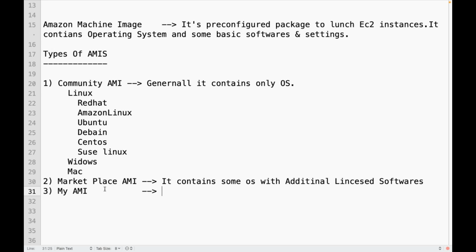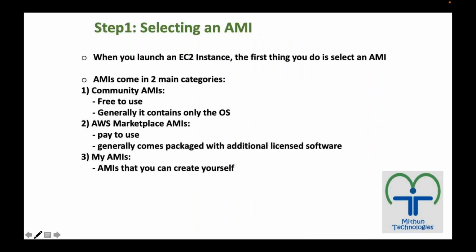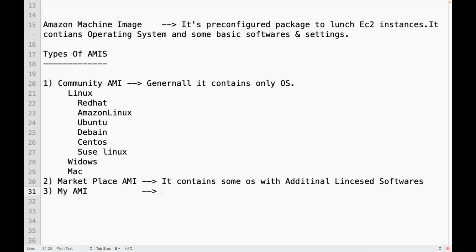What do you mean by my AMI? You can create your own AMI with some OS and pre-configured software and settings. To recap: community AMIs generally contain only the OS. Marketplace AMIs contain the OS with some additional licensed software. My AMIs, you can create your own AMI, kind of your own OS template, in which you can have some OS.